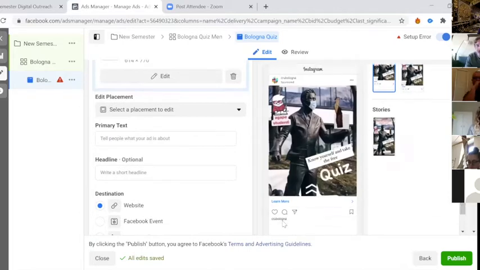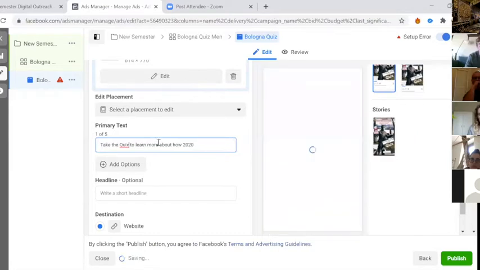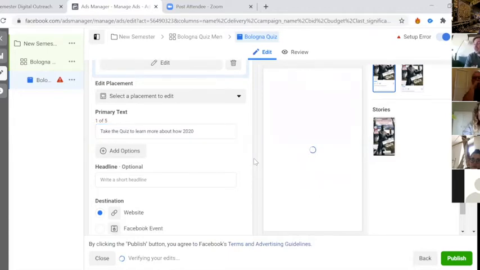And so you see right here, the post will be from Crew Bologna, and we can say, take the quiz to learn more about how 2020 impacted you or something. Quiz. And so this is primary text, and this is just where you input what will be shown next to your profile when you show an ad. So I think that's pretty much, yeah, it's being a little bit slow right now, unfortunately. We'll see that in a second.